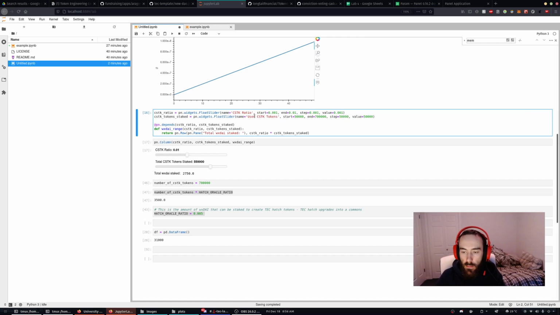I think that's really determined by the wrapped xDAI. It's like total wrapped xDAI deposited. And from there, yeah, you could get a percent. I see what you're saying. I think it's important to know how many CSTK tokens there are, so we can know the theoretical maximum of xDAI that can be put in. Okay, so it should be fixed.